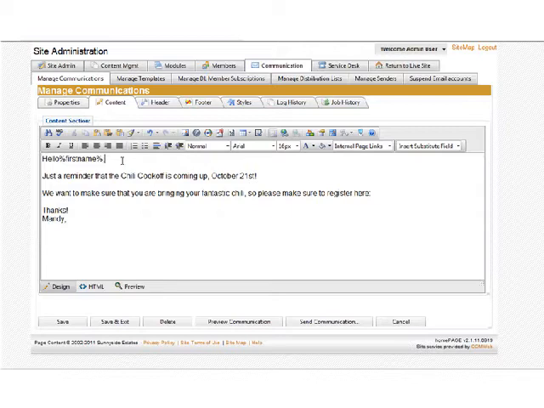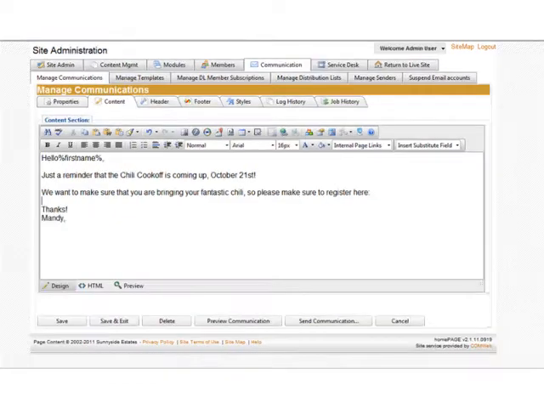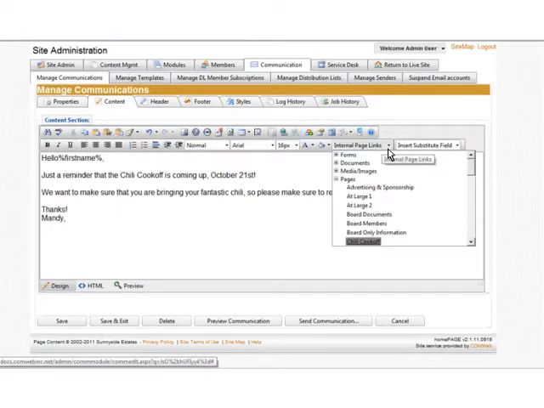So in our content I put just a reminder that the chili cook-off is coming up, and where it says please make sure you register, instead of going in and taking a copy of the form and registering that form, what I could do is insert an internal page link. And what this does is it keeps track of all the pages that are in the system. And right here is the page that I've already made, and I put it under the calendar. Now I just want to make sure that when I send out this email, they can just go ahead and register for this chili cook-off.